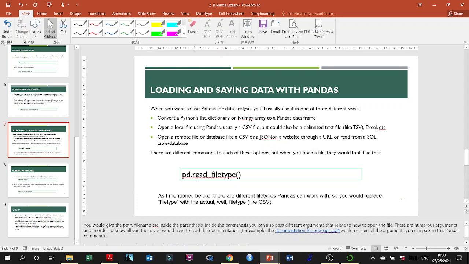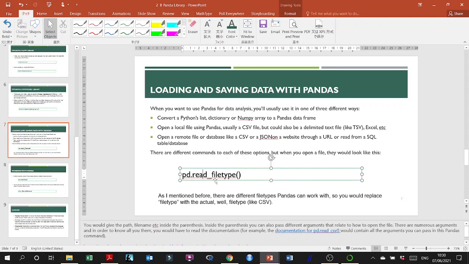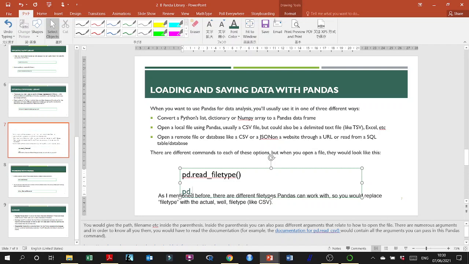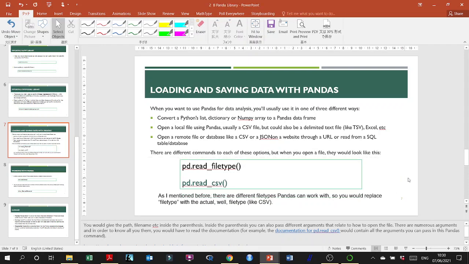So now let's read the file. We can read a file here by calling the read_filetype function from the pandas library, but I'm not going to use this. I would like to use CSV. As I mentioned before, there are different file types that pandas can work with, so you could replace the file type here with, of course, CSV or Excel, as you wish. For us, we're probably going to be using pd.read_csv, and here is the file. Now, shall we start doing this right now? Let me check.